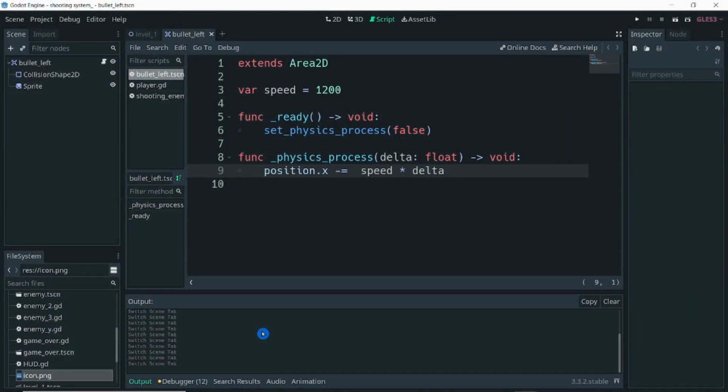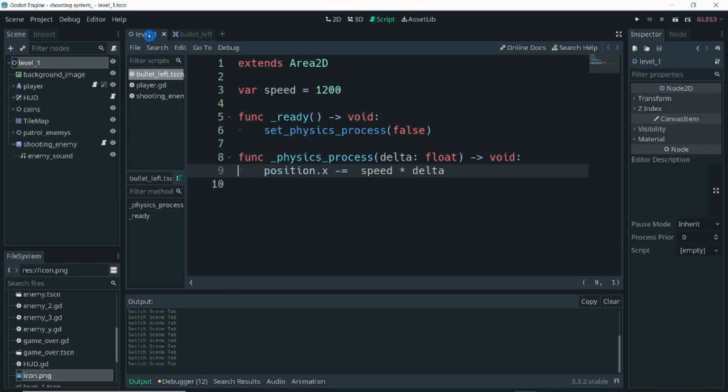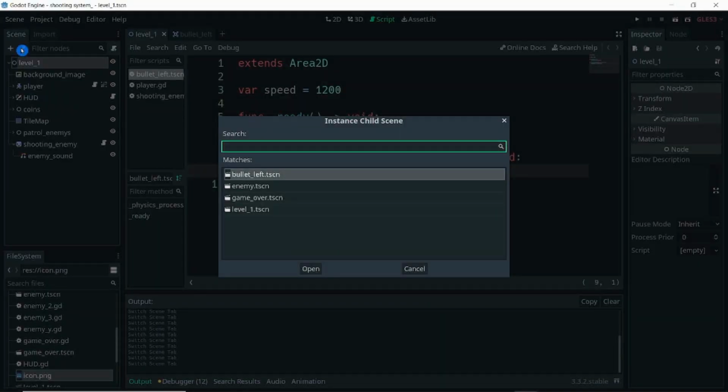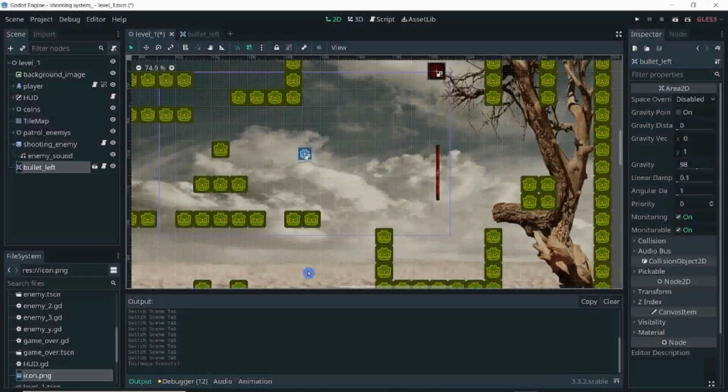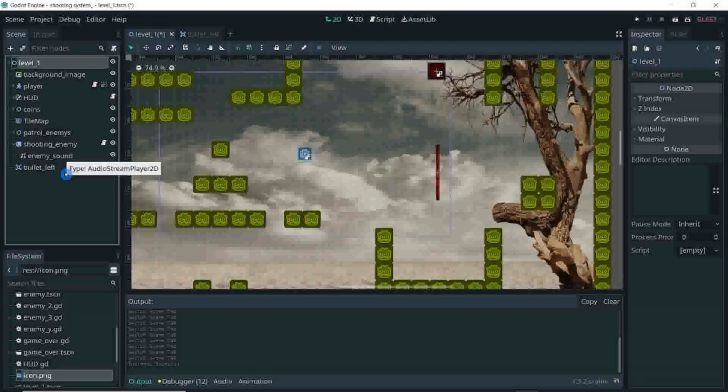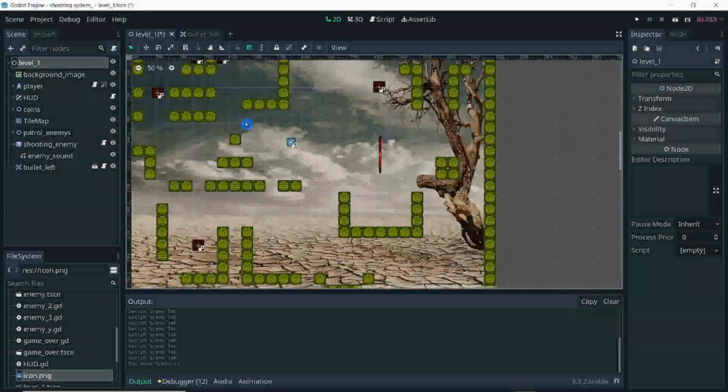Now let's add the bullet scene to level 1. Go to scene level 1 here. Then click here on level 1. Then click on this symbol. With this symbol, we will instantiate. That means we add another scene here in the scene of level 1. Click on your bullet left scene, then click open. Now the bullet left scene is here in level 1. It is located at the coordinates x0, y0, here.